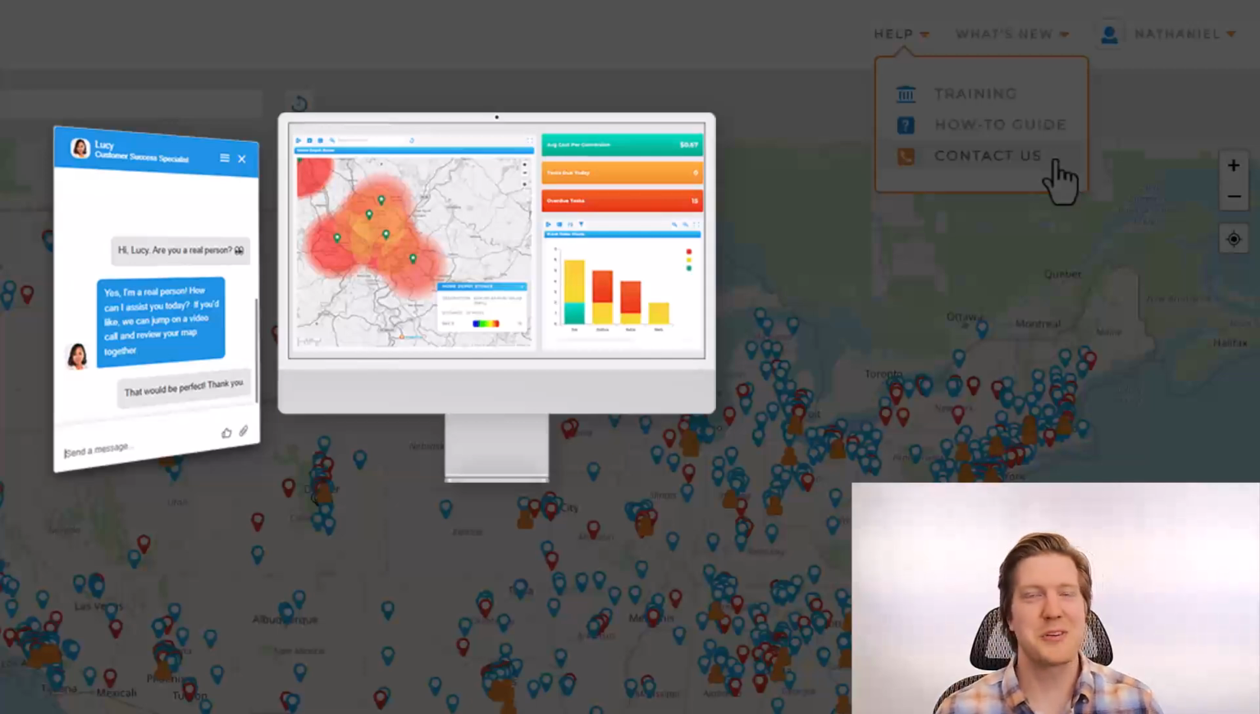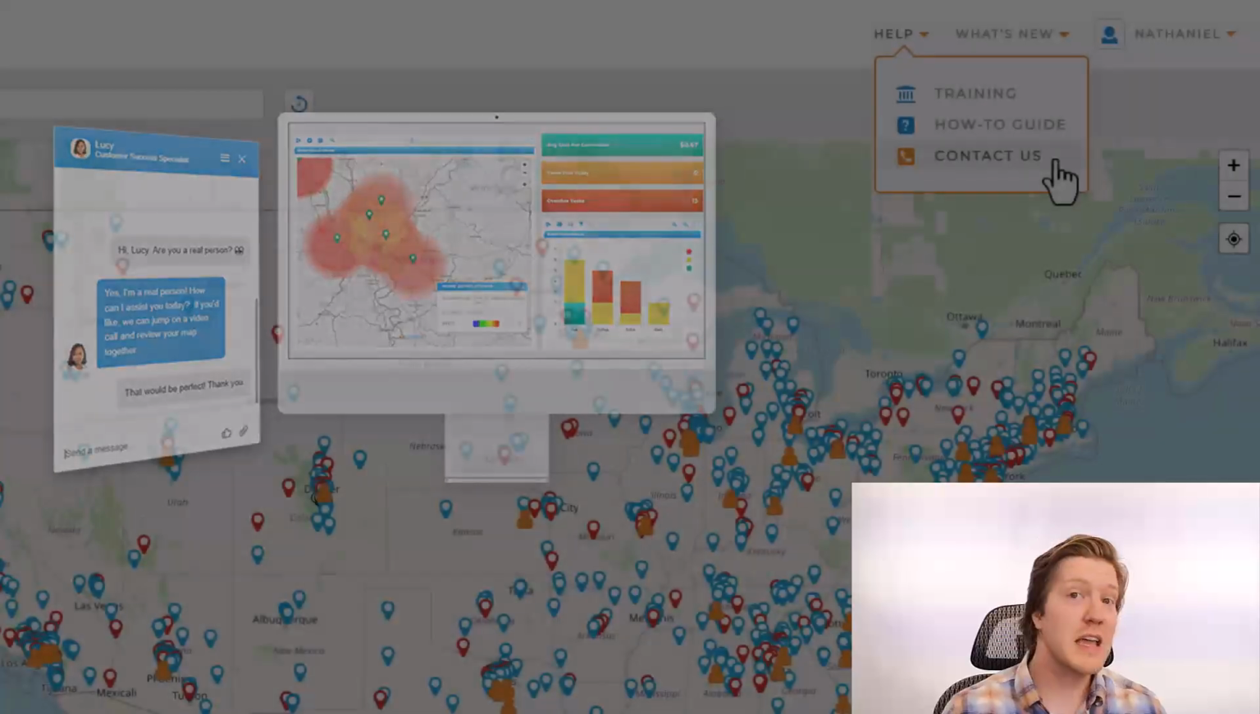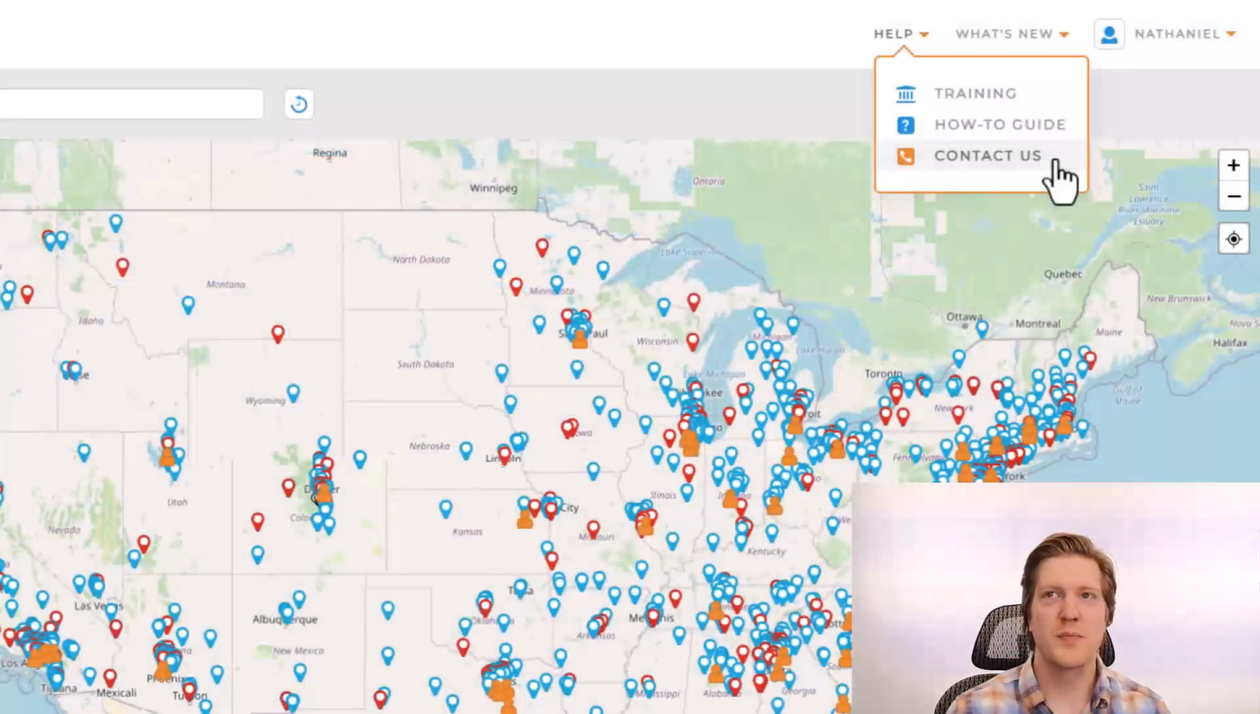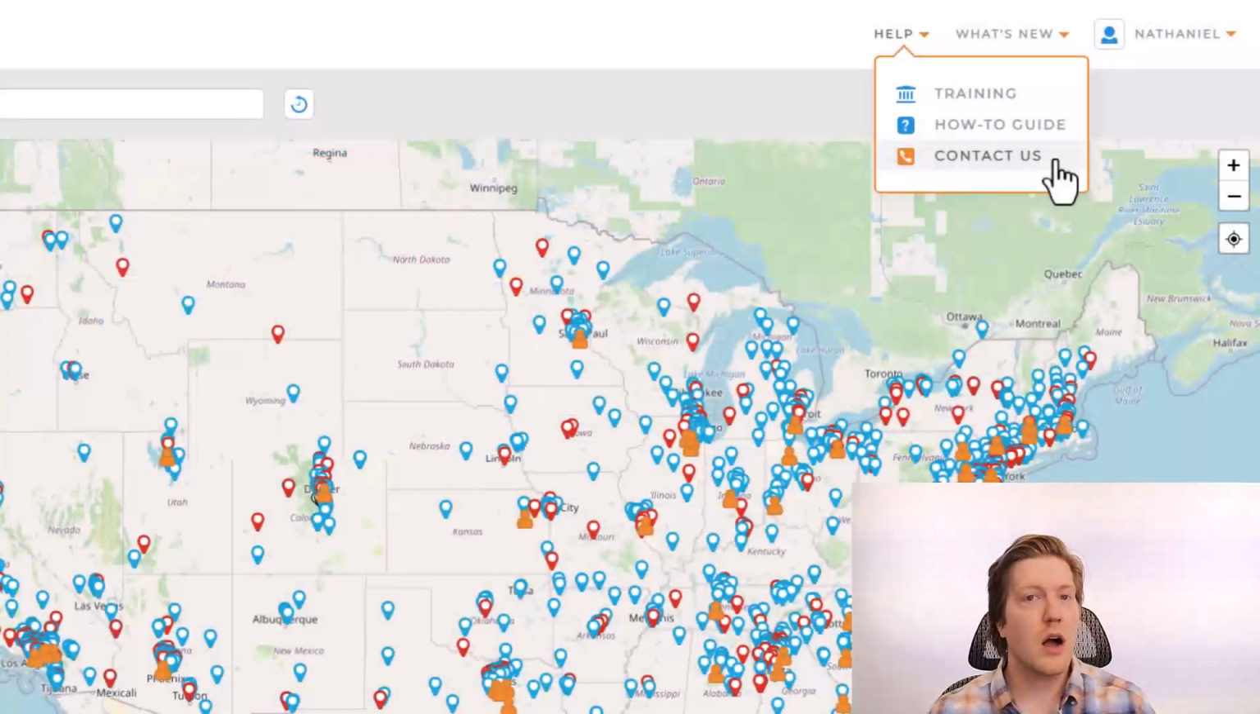So you can reach out to them and ask, how do I save a filter so I can use it later? Or how do I adjust the color of my map? Some things that maybe I didn't touch on today just for sake of time. A lot of great resources there that you can use to learn more about Mapline.